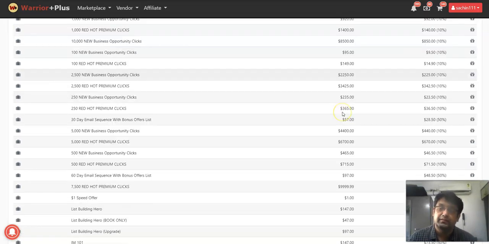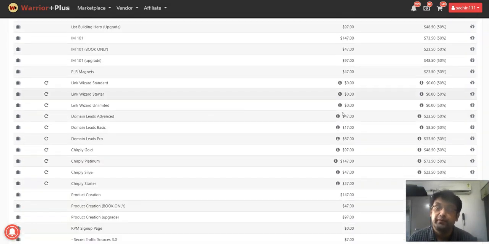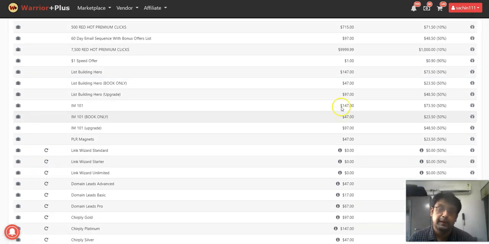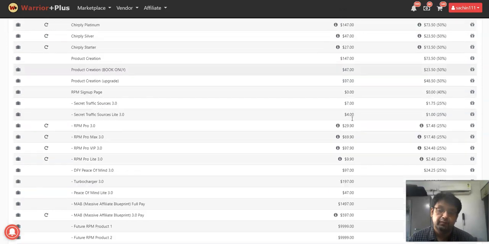And when somebody buys from you, you can see how deep this funnel is. Once you join for free, the first is a $0 sale, and then this is the RPM sign up for $0. Then they're going to be taken to a traffic source upsell, which is the first upsell for $7. If they don't buy, they're taken to $4. If they don't buy, they're taken to a $1 offer. So this is how they make sure that you make a lot of money using this high converting funnel.